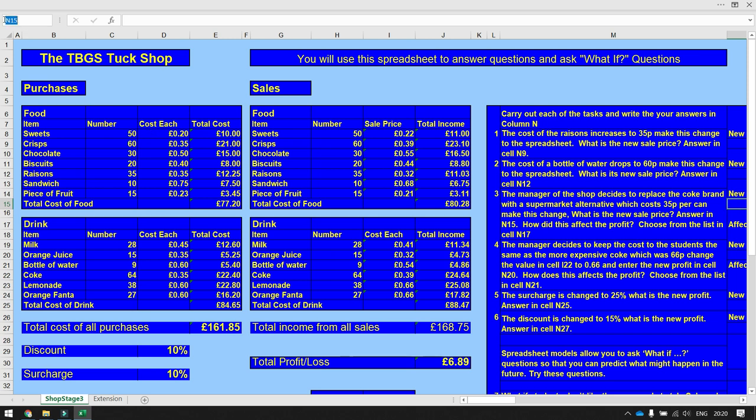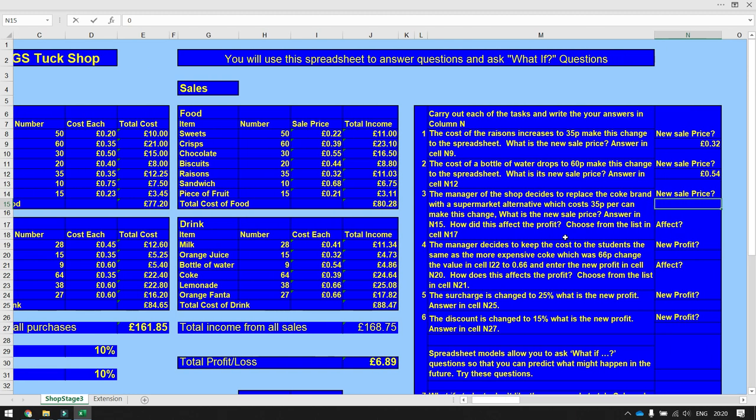We can tell that because it says up here. So I click on N15 and I'm going to type in the cost, which is 0.39. Now, those of you that are good at maths will know that if you take a number and make it smaller and multiply it, the result goes down. So this tells us the profit will have gone down.